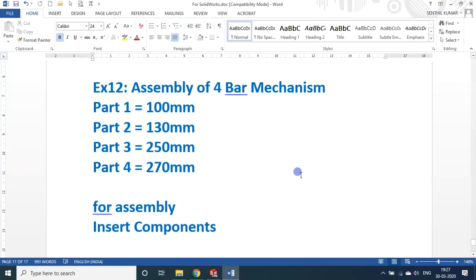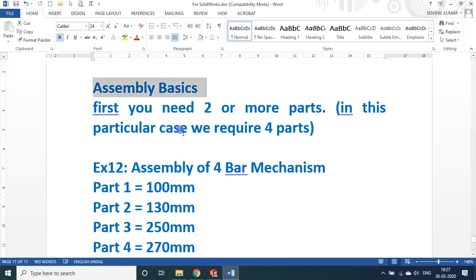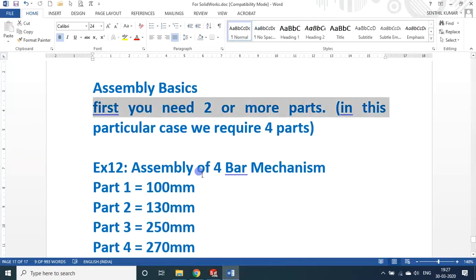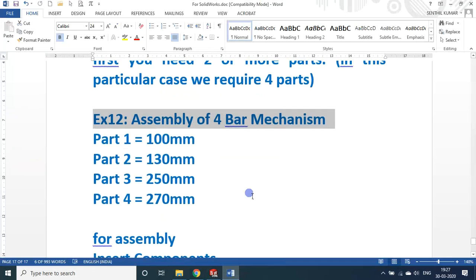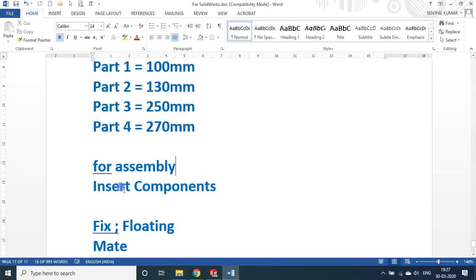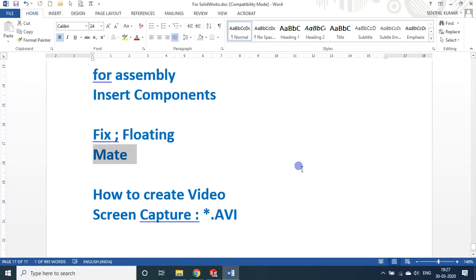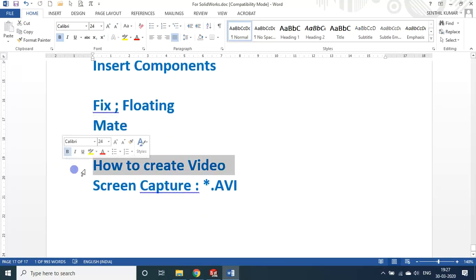Okay, so I summarize. In day 7, SolidWorks assembly basics, you need two or more files. Our exercise is the 4-bar mechanism. So 4 bars, 4 parts. Then assembly, insert components. While inserting, the first one is considered as a fixed member. All other things are floating members. Use the mating command. Do the proper assembly. Then additionally, we saw how to create a video also.